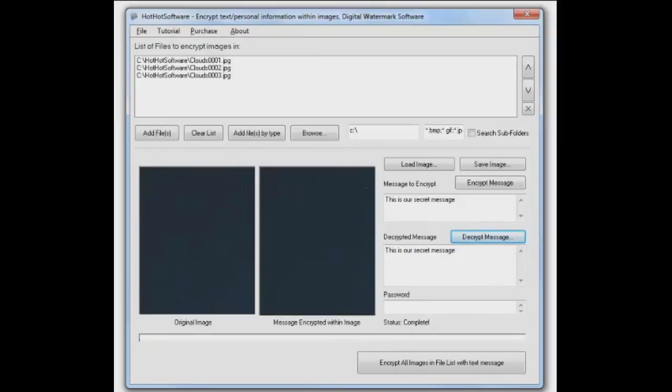It's very handy. It's a nice way to watermark your images so you can make sure they're not being taken from you in the wrong way.